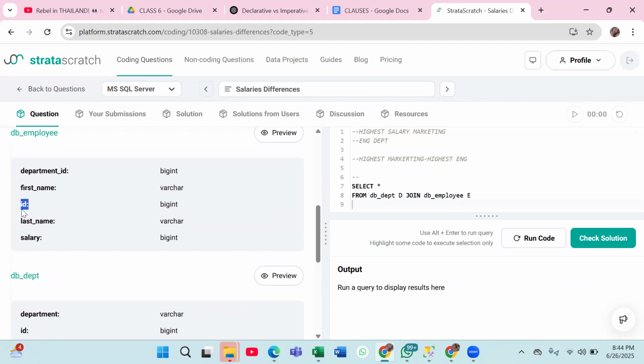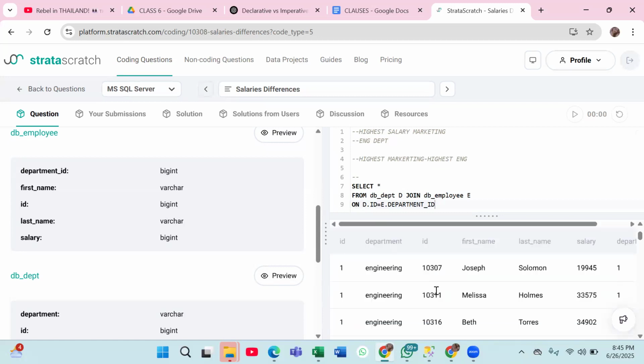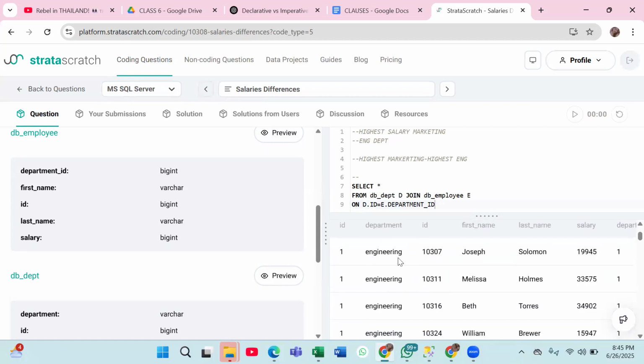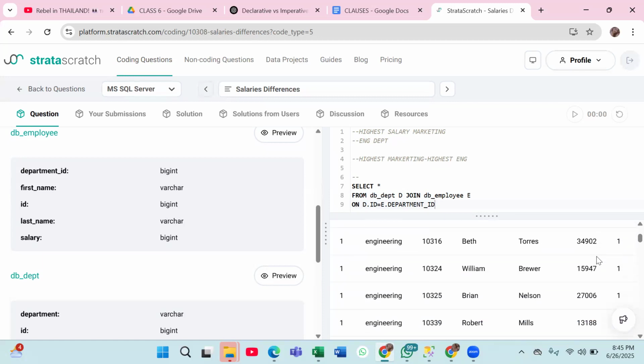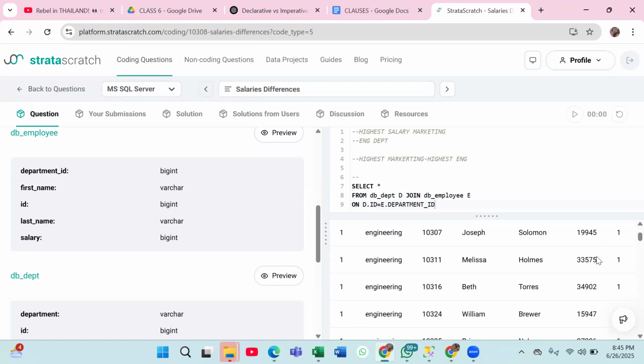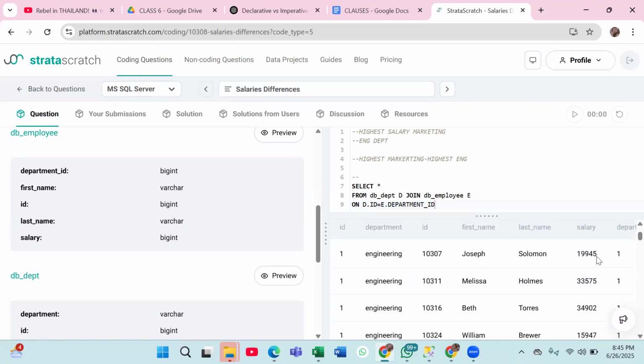It is Employee ID, no? The employee table will have employee ID. The department table will have department ID, right? So you need to see it that way. D dot ID should be equal to E dot which ID? Department ID. We will compare department IDs only, no? So if I run only this part of my code, here you can see that I got ID, I got the department, and even the salary also. Correct, everyone? Yes.